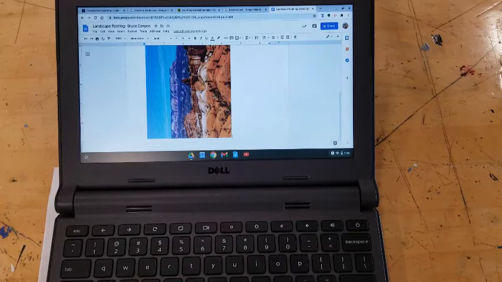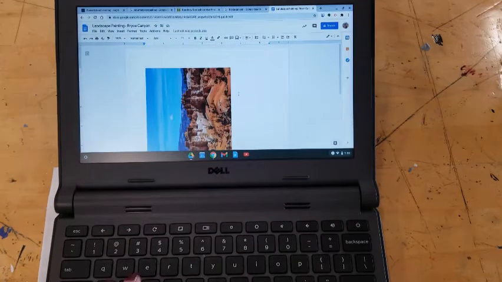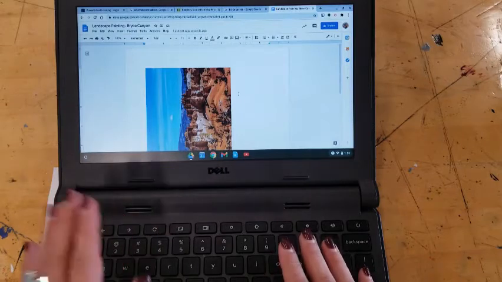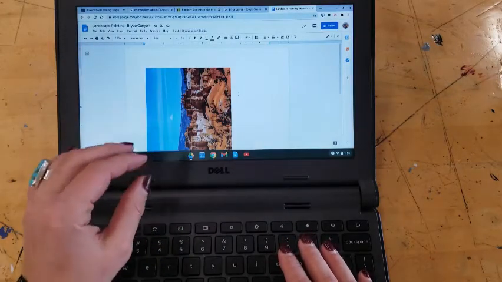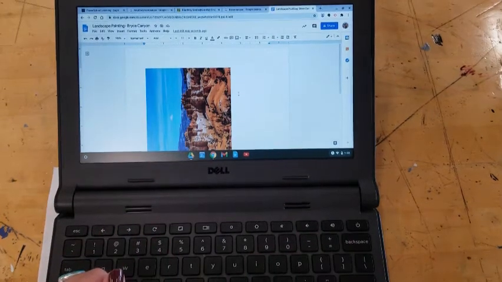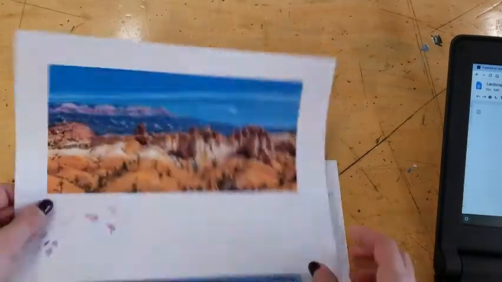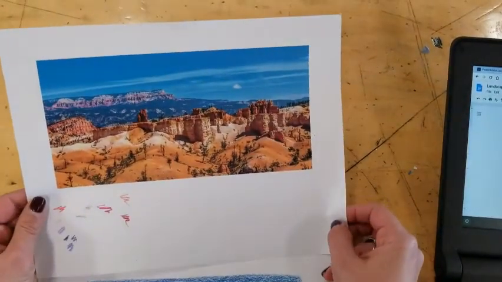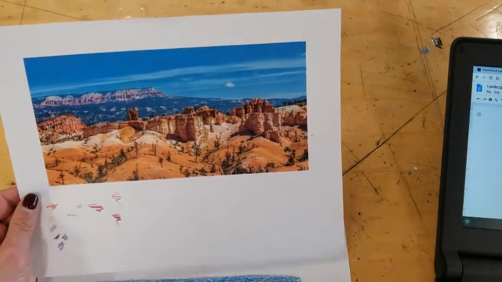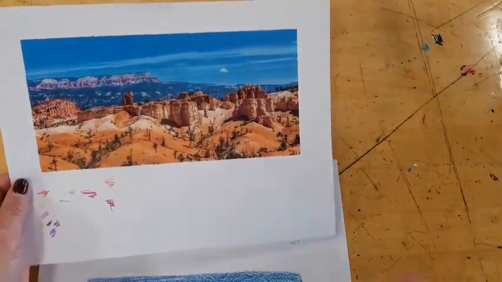So once you get your image copied and pasted into a Google Doc, you're going to run up to the library and you are going to print this in full color. So go up to the library, log into a computer in the library, and print this. So looking forward, this is my printed image of Bryce Canyon. This is what I'm going to use for the next step.